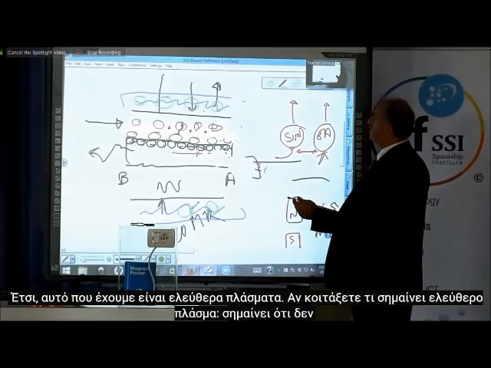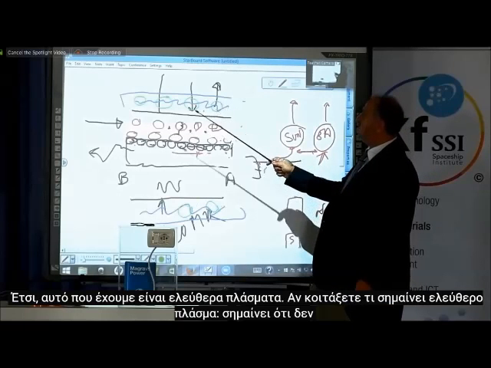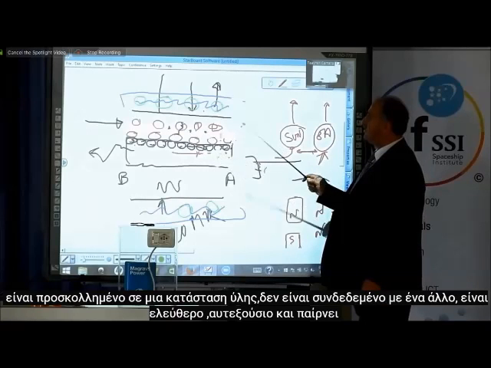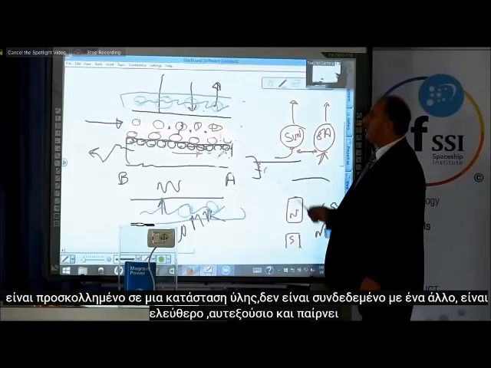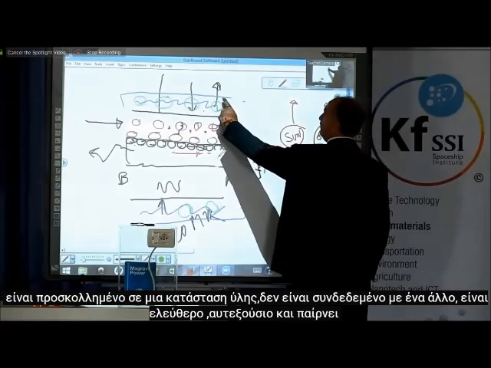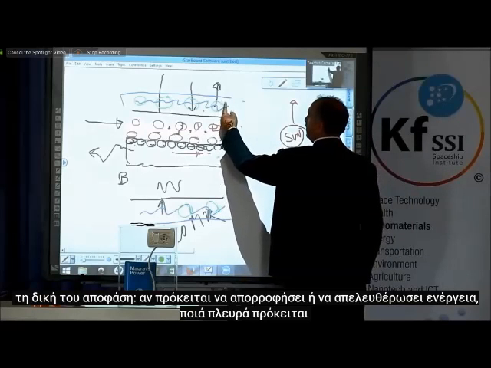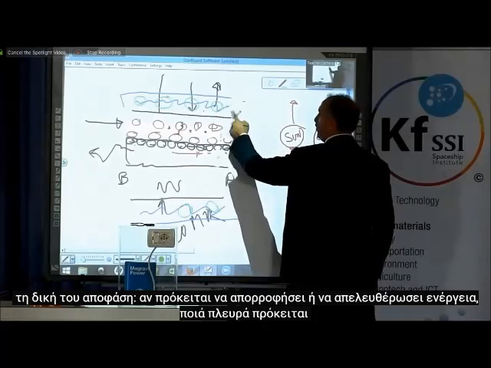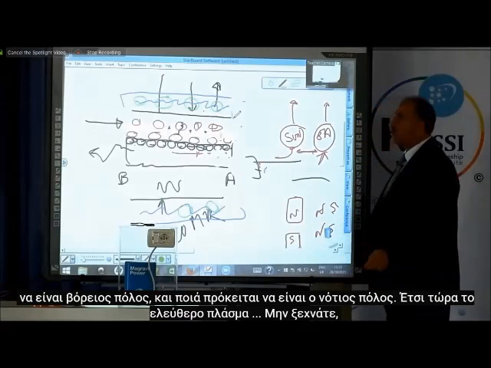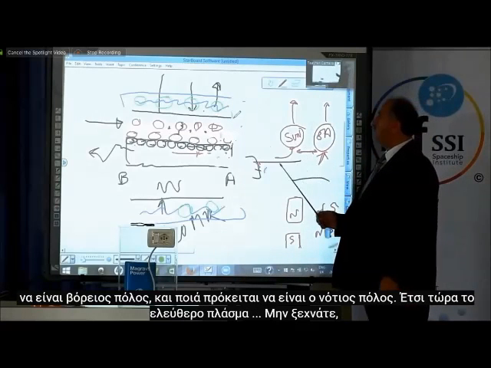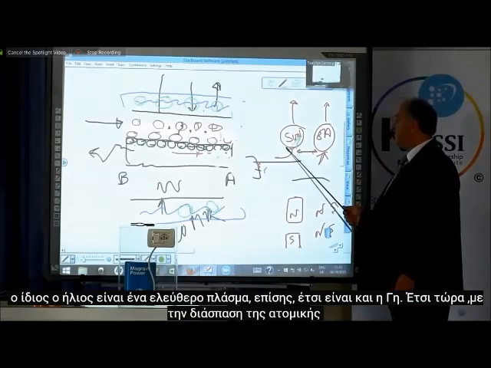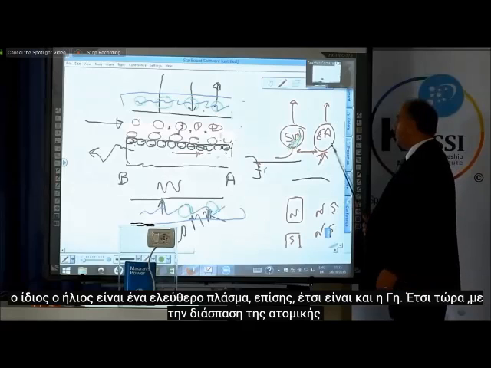If you look at what the free plasma means, it means it's not attached to a matter state, it's not attached to another. It's free on its own, and it makes itself the decision if it's going to absorb energy or release energy, which side is going to be North Pole, which is going to be South Pole. So now it's a free plasma. Don't forget, the sun itself is a free plasma too, so is the Earth.